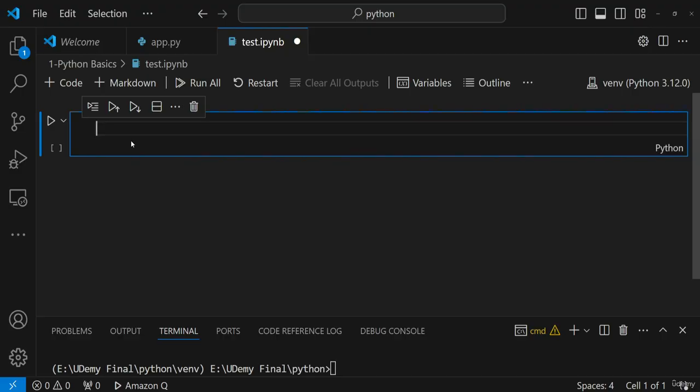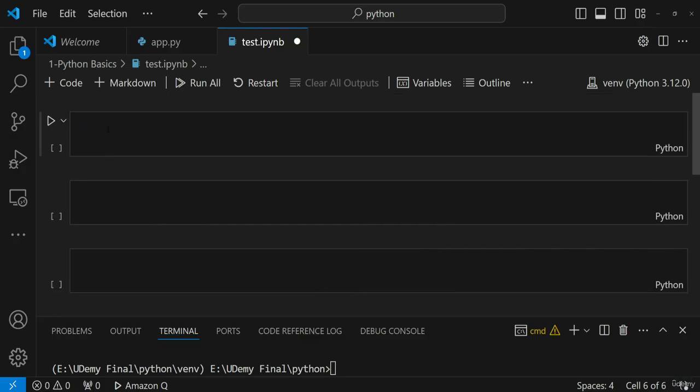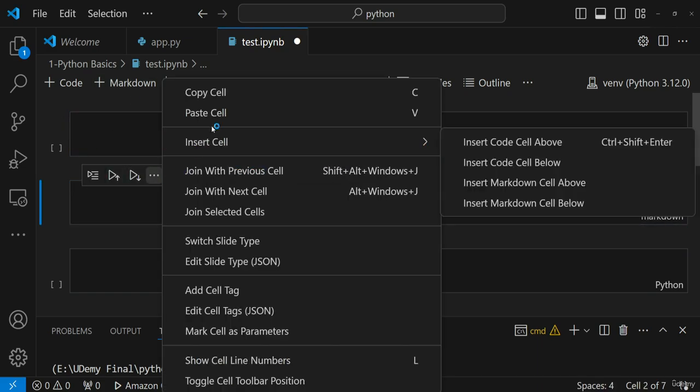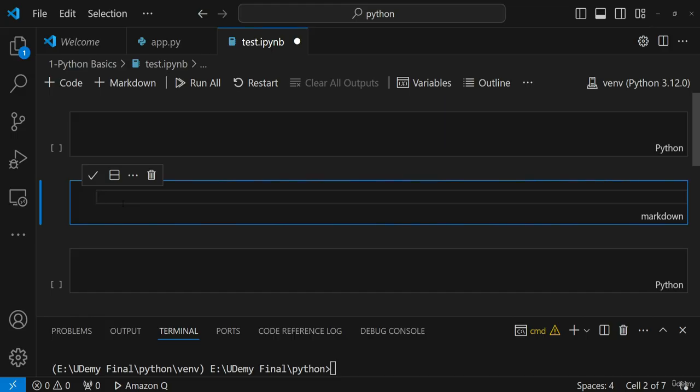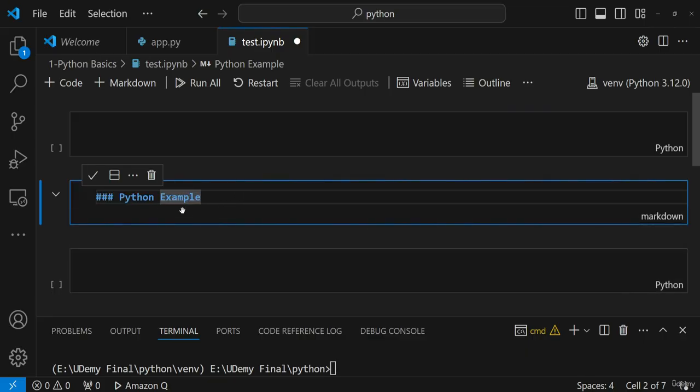Now let's execute some code. This is my code cell. I can create any number of code cells that I really want. A code cell is nothing but where I will be writing all my Python code in order to execute it. Along with that, you also have something like markdown. Let's say I have this markdown cell. I can write comments like, let's say, Python example. In order to execute this cell, I have to press Shift Enter. If I press Shift Enter, automatically this will get executed.